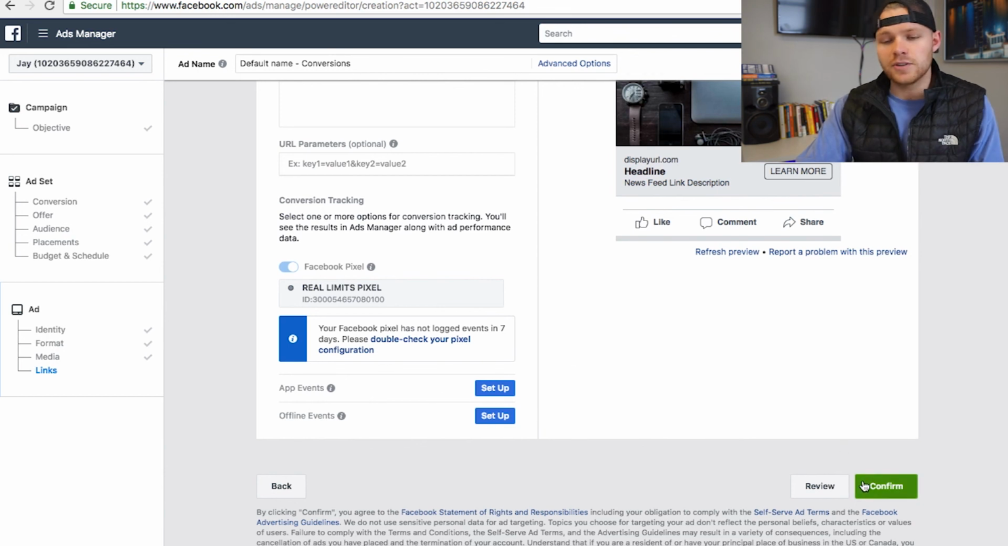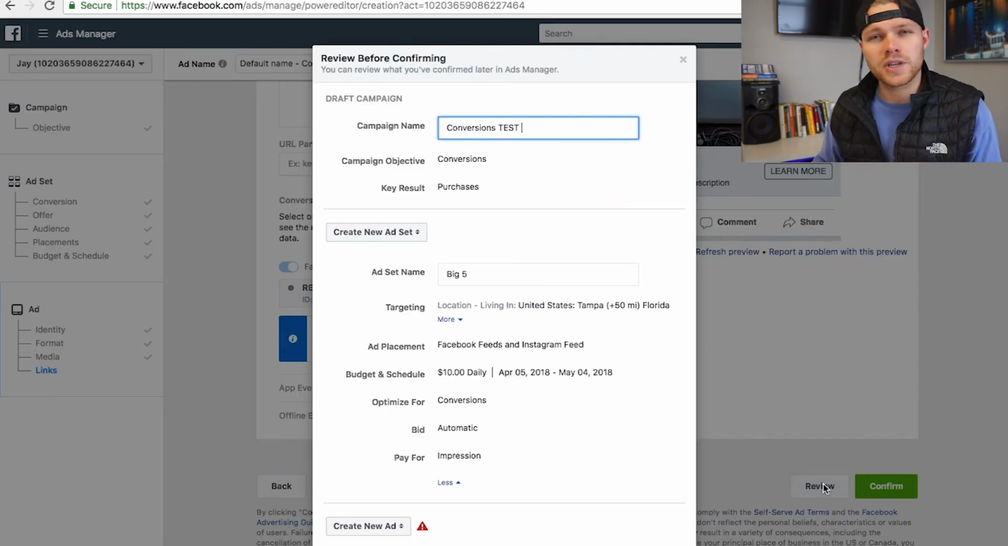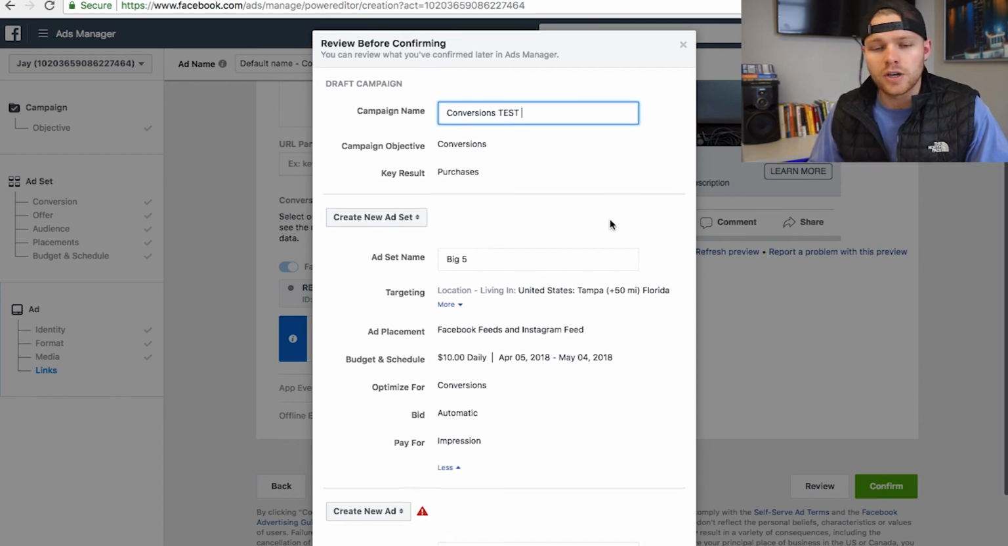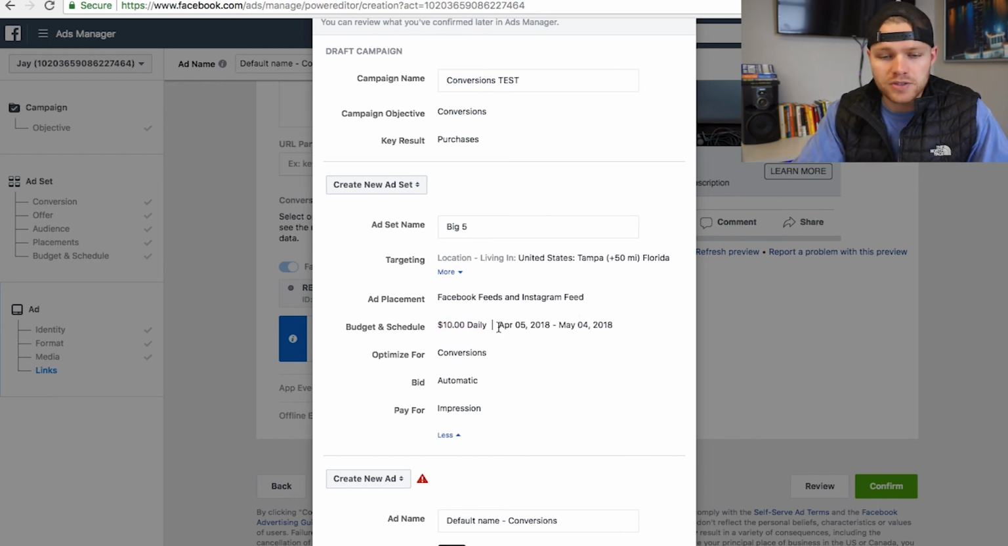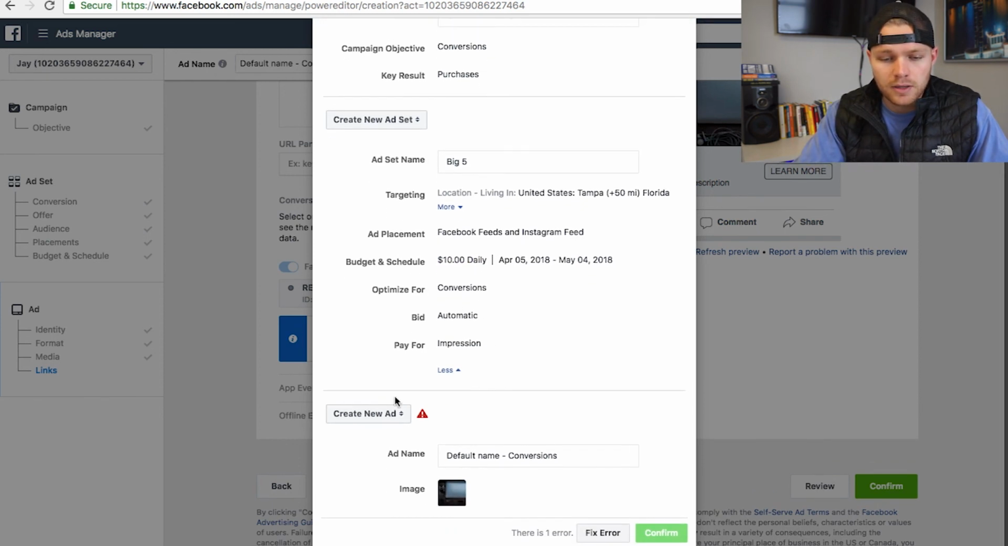But that's about it. You always want to hit review, because Facebook always likes to try changes and tries messing things up and charging you more money. So just come in here, double check everything. Conversion, purchase, Big 5, targeting US, Tampa, plus a 50-mile radius. We're only doing Facebook feeds and Instagram feeds. Budget's $10. It's cool. Conversions, automatic. Set. Just want to come in here and make sure everything's good to go like you like it.